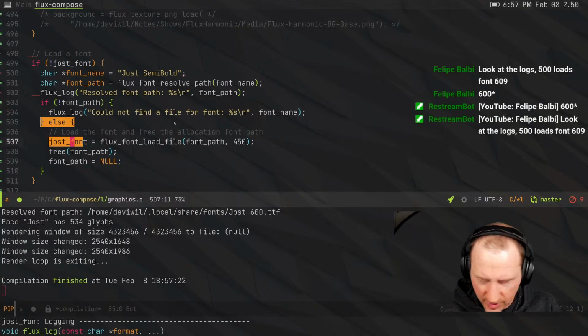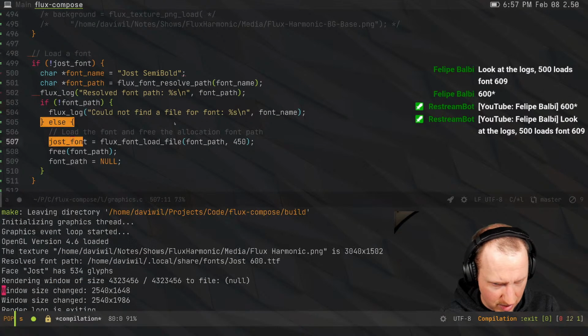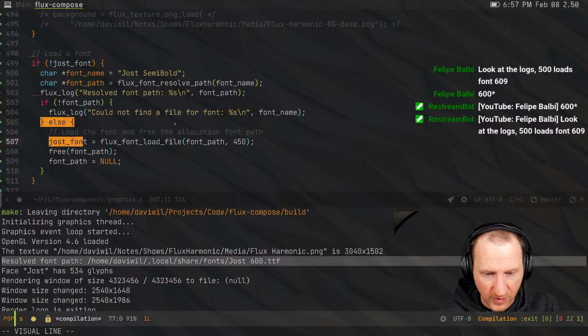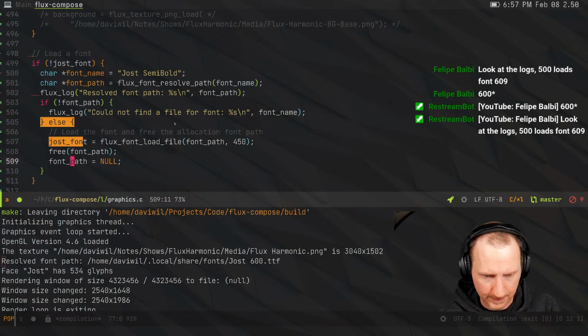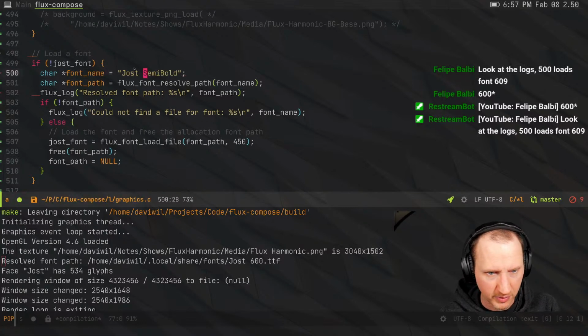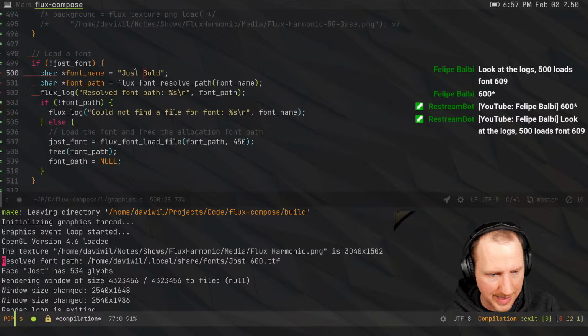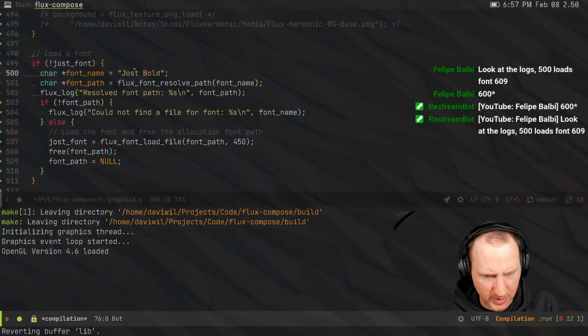.500 loads font 609. The font, the JOS 600 is actually the file for the font weight. So I'm telling it to do that by using JOS semi-bold here. In fact, let me try bold and see if that looks even better, because semi seems a little bit light based on what I'm looking at.